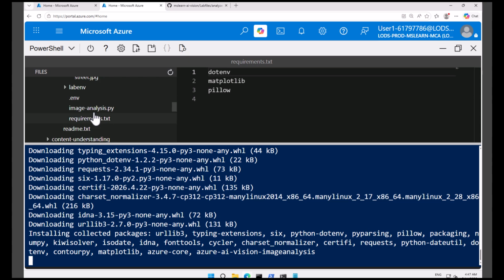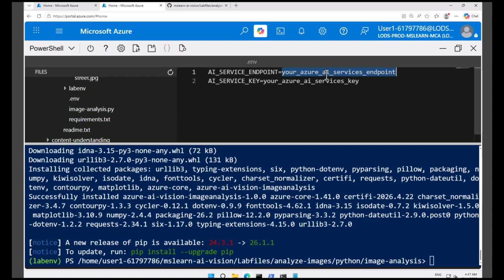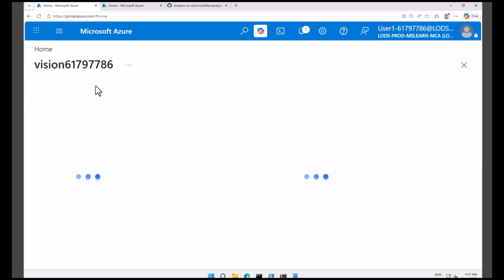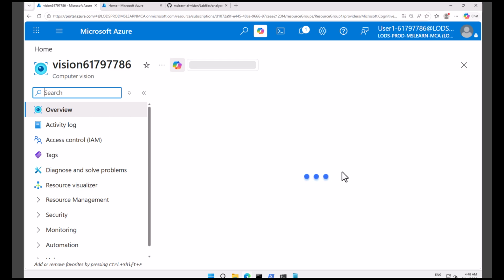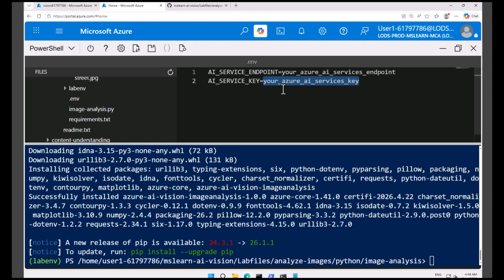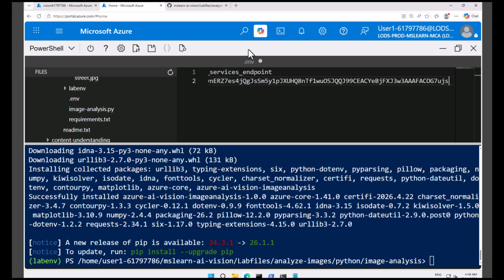Okay, now once this is done, the next step would be to provide the endpoint and the key. Let me refresh this first. So I need to provide the endpoint and the key here. I will open my vision service and click on Manage keys. I have the key here. I can copy any one of them and paste my key here. The second thing is my endpoint URL. If you come down here, you can get your endpoint URL. Again, go here and paste your endpoint URL. Okay, now it should be all good.